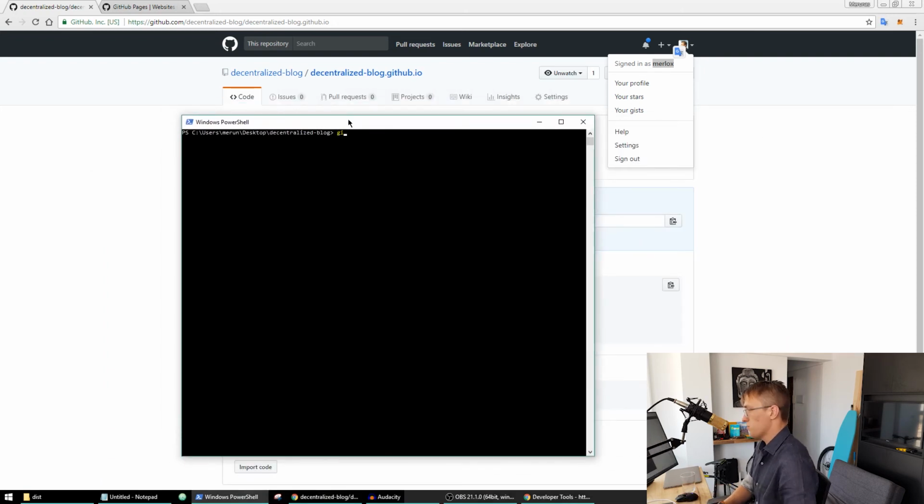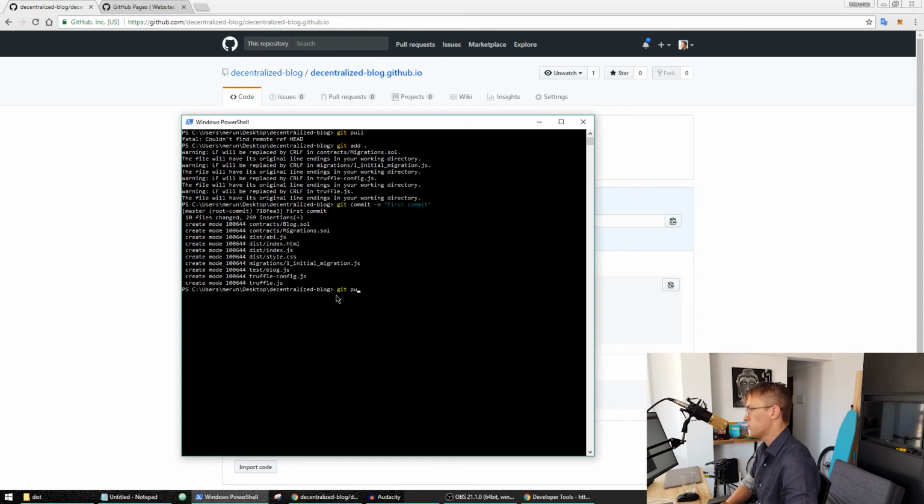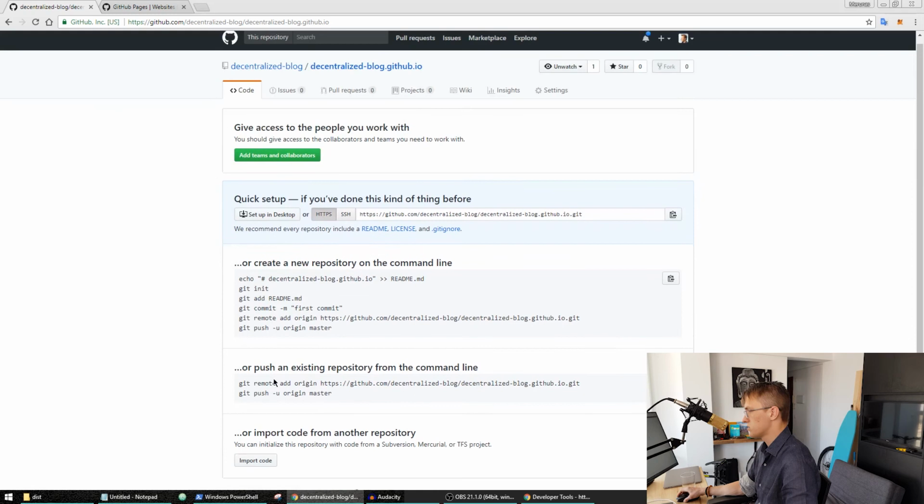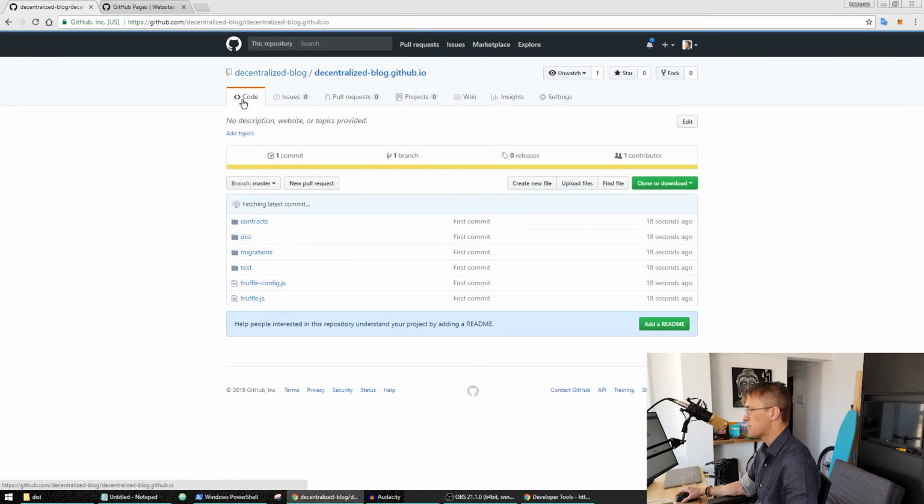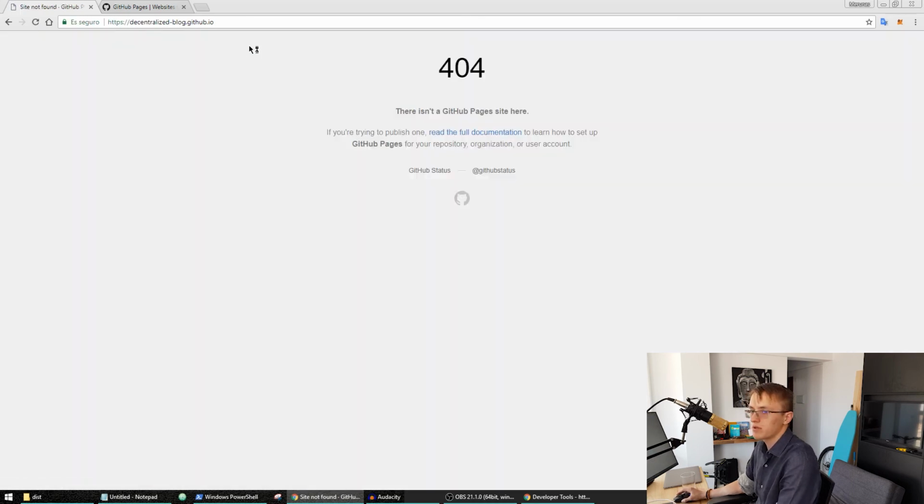Let's just git pull, git add all, git commit, first commit, git push, set upstream, origin master. Okay, we just pushed the content there. You can see we have all of this here. Now you can see your application in this domain. However, it takes some time to work. You have to wait for a couple of hours.